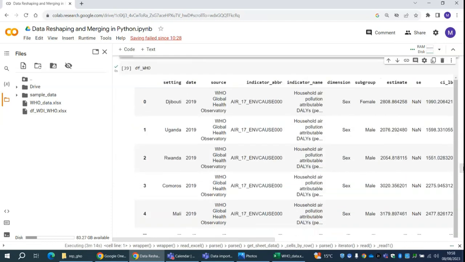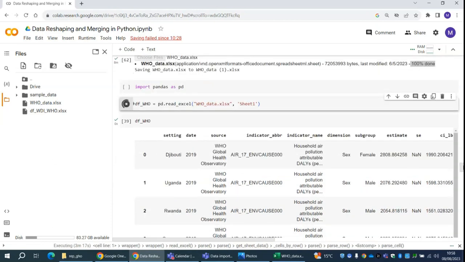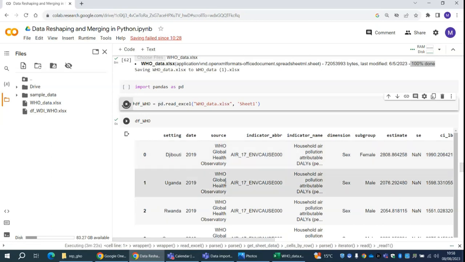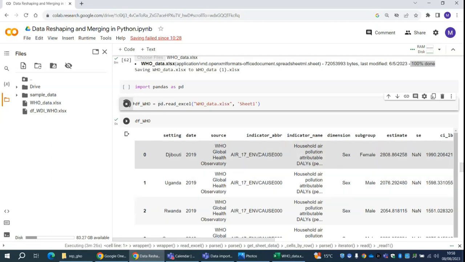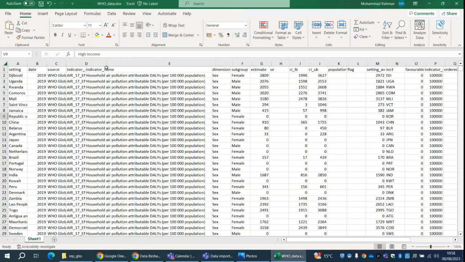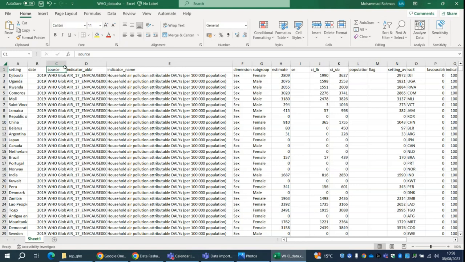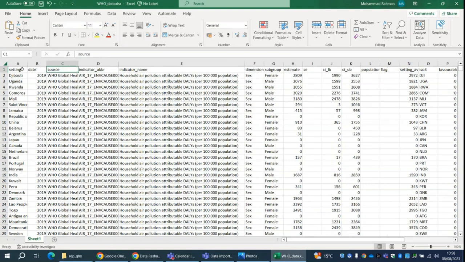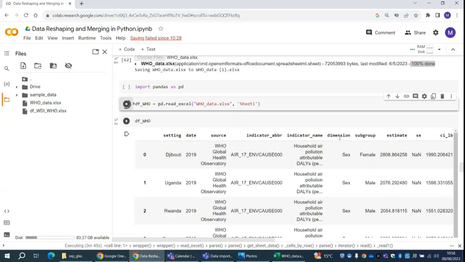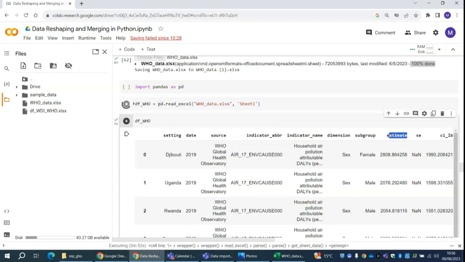The data is as it is, what you have seen in the Excel file. Setting means country name, date means year, source means the source of the data, indicator abbreviation means the abbreviated indicator name, as it is here. So indicator abbreviation, source, setting, date, dimension, subgroup. Dimension means gender, and subgroup is the gender name, male or female. Estimate is the main column of the data.